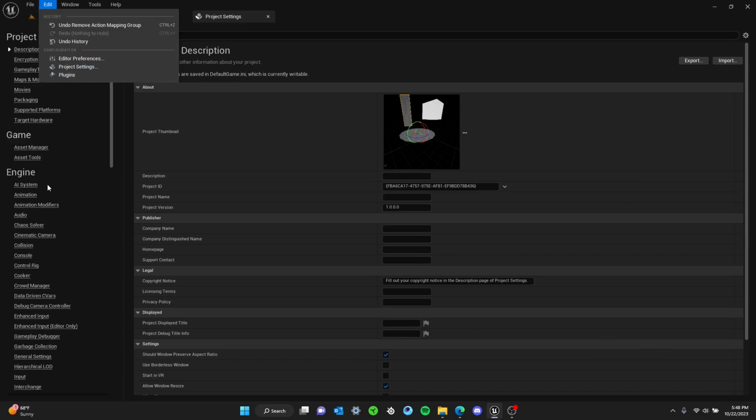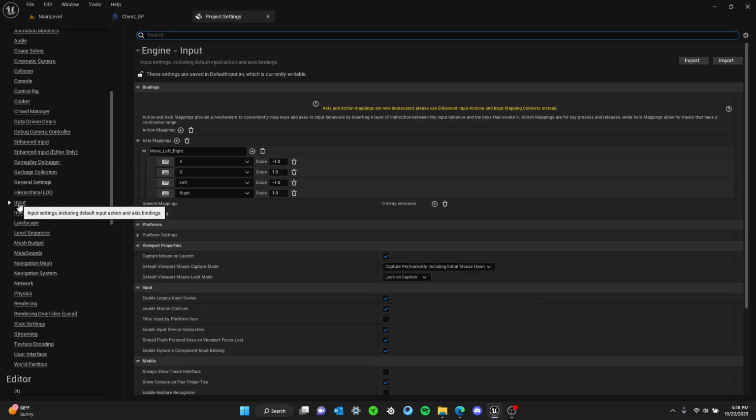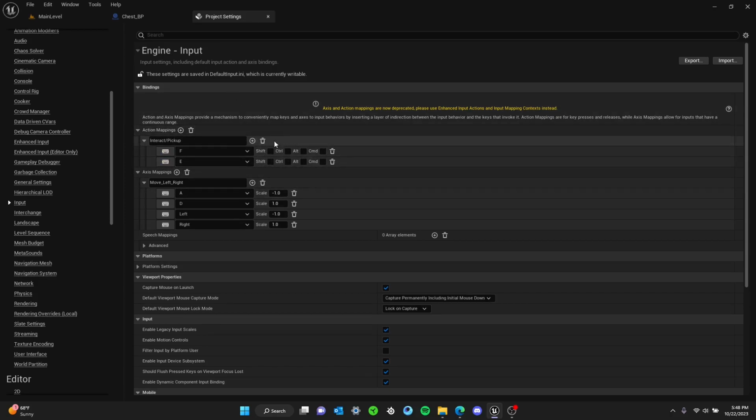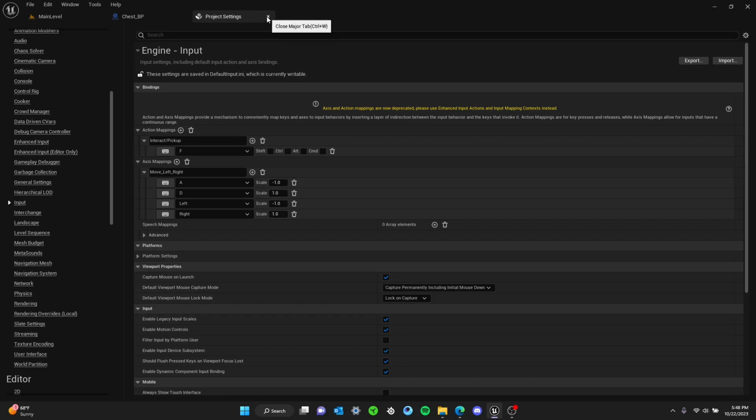So edit project settings. Go to Engine, Input, add a new action mapping, and we're just going to call it interact / pickup. And for my case, I'm going to press F. You guys can do E or whatever you want. F and E are usually the two most common ways to interact with an object in a game. So yeah, I'll just keep it F. You can also do F and E if you want, but I'll just leave it with F. And yep, just close out of that.